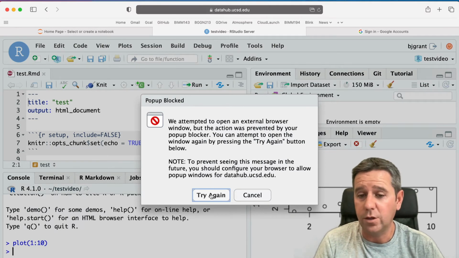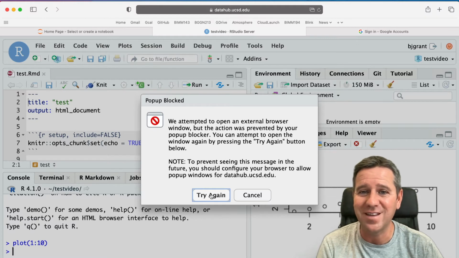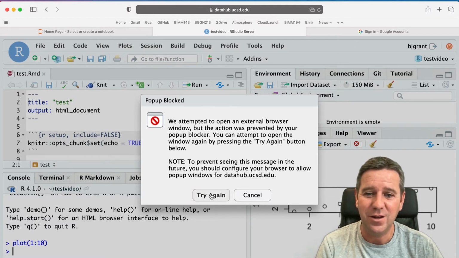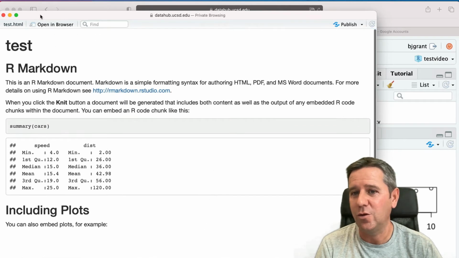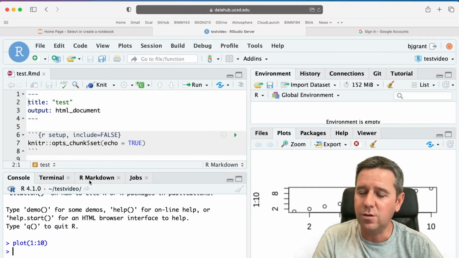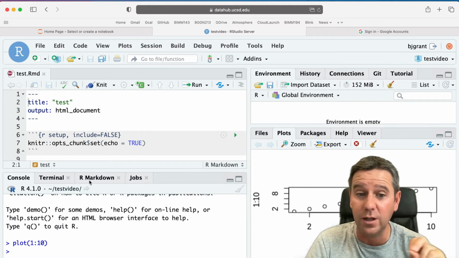This will be one thing that you'll face too. It's trying to open. This is my web browser, nothing to do with the DataHub here. But you click again, then we'll open your page, your rendered document, your knitted document, so to speak here. So another thing to note just before we close this short video is that this is running on a Linux VM.